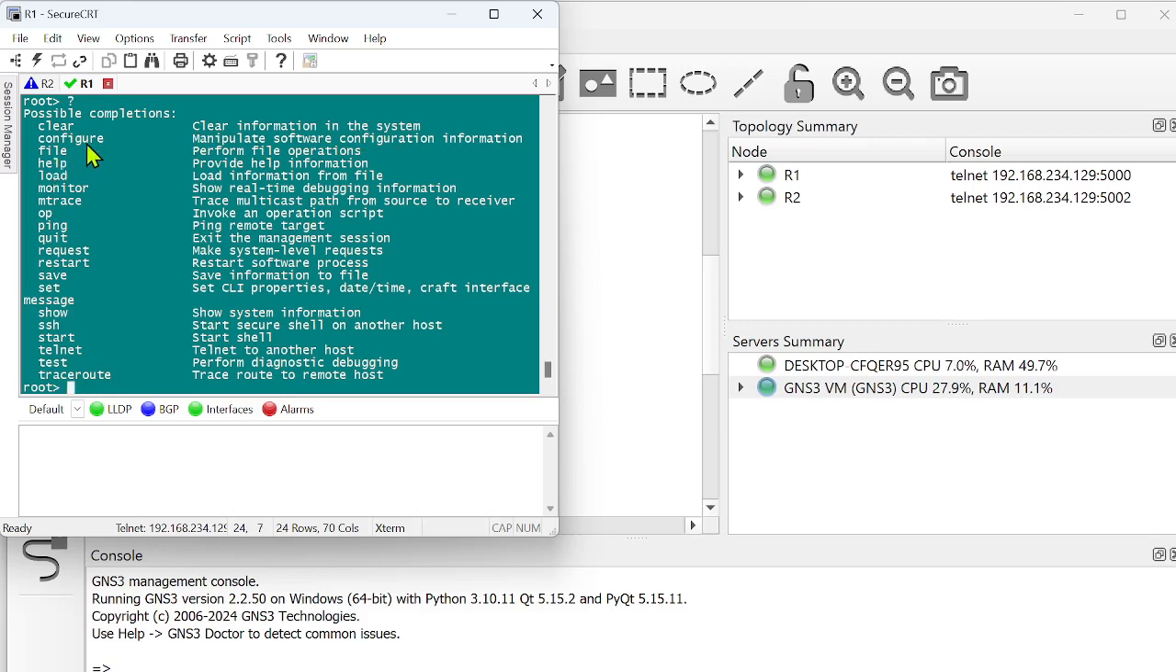Configure, we can enter the configuration mode. You can do file operations. There is a help command. You can load, maybe you need to load some configuration file. You have monitor, you have mtrace, you have the ping command, you have quit. So maybe you want to go back to the shell mode, use the quit.